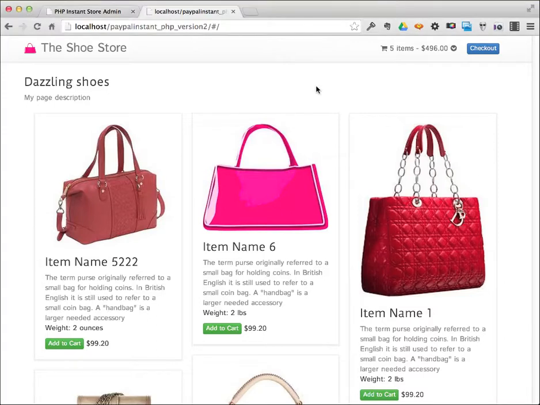Hi everybody, just want to introduce the new version of the PayPal Instant Store using PHP. This new version has a lot of new features. I've redone a lot of the management, so the user does not have to play around with a CSV file anymore. They can just go to the management console and do everything from there.